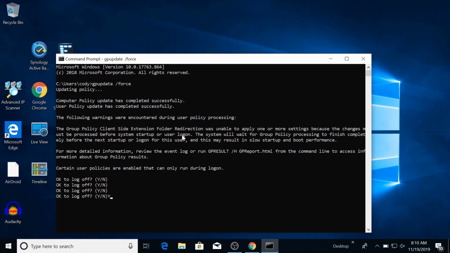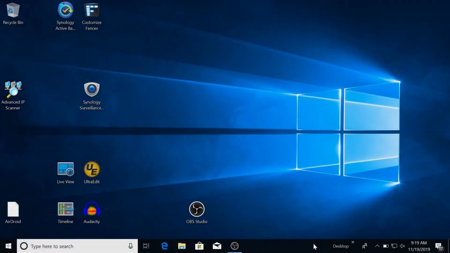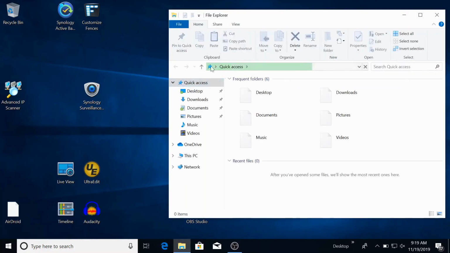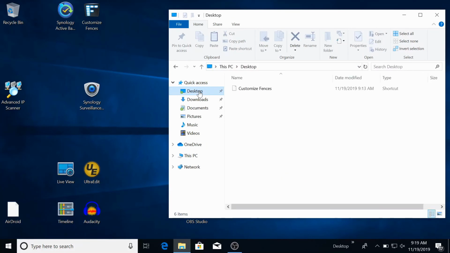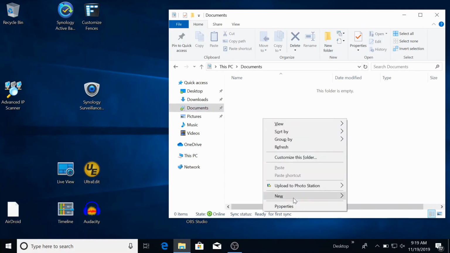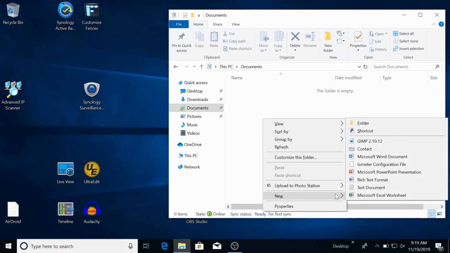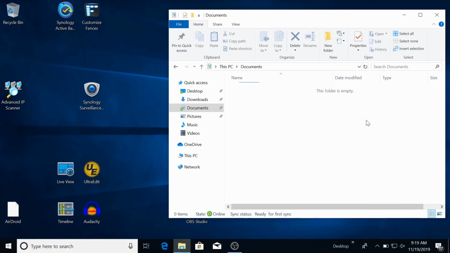So we're going to go back in here and take a look at our desktop and documents folders as well. And as you can see, it now has a little green icon next to both of those quick access menus, and that's their state saying that that sync is online. What we're going to do here is go to new and create a folder in documents and just see that the folder is created and it does drop into the correct folder in the roaming folder on the NAS itself.